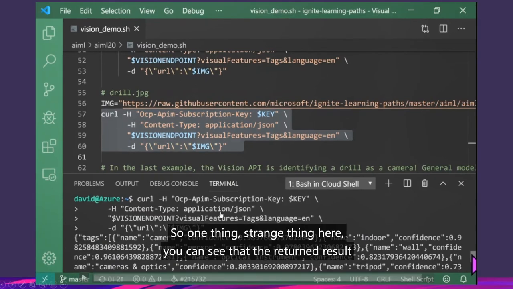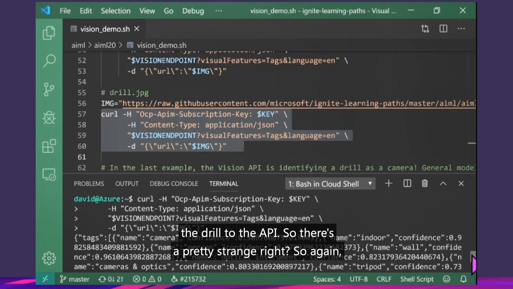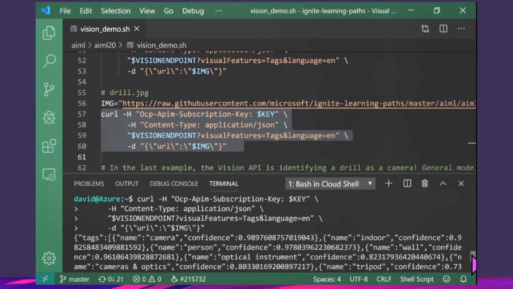So one strange thing here, you can see that the returned result of the tag is actually a camel, but I actually passed the drill to the API. So this is pretty strange, right? Again, this is the limitation of the pre-trained computer vision model. Sometimes it may not be accurate enough to detect or classify images in certain specific scenarios.